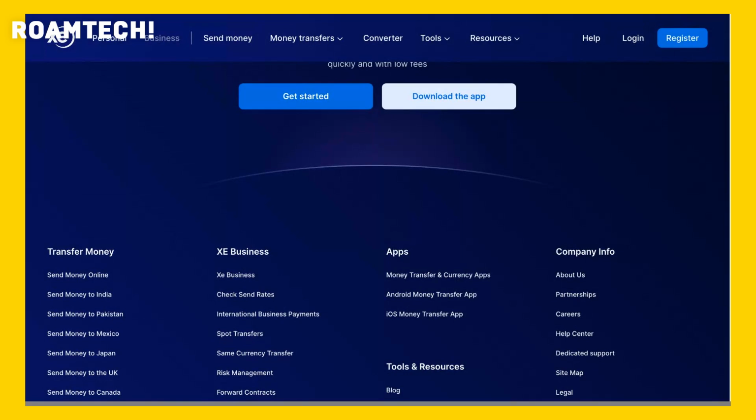For my first transfer, I sent a small amount of USD to a friend in the UK. I entered the recipient's bank details, the amount, and chose the preferred transfer speed. The process was clear, and I received regular updates via email about the transfer status. The money arrived within the estimated timeframe, which was impressive.